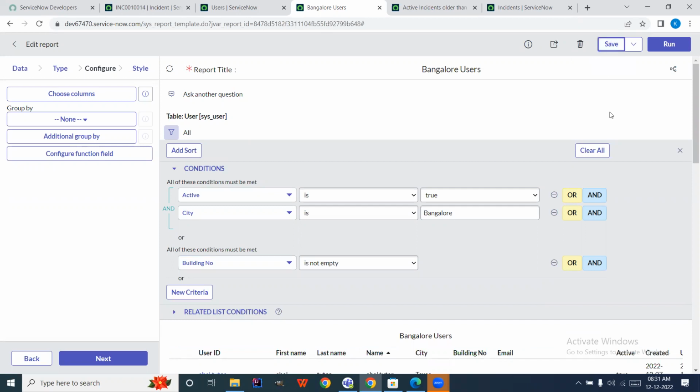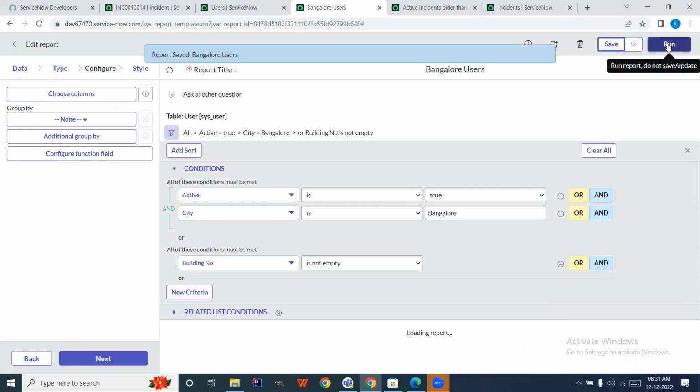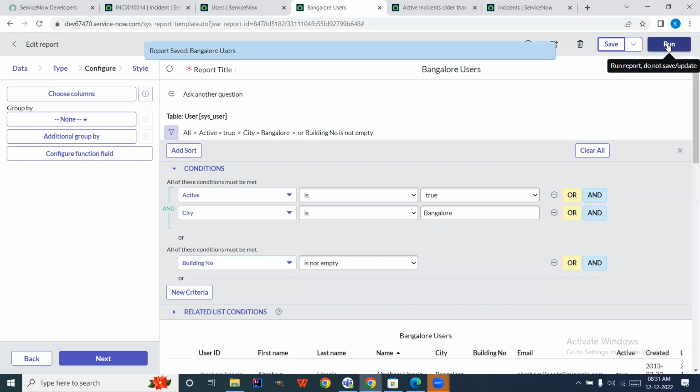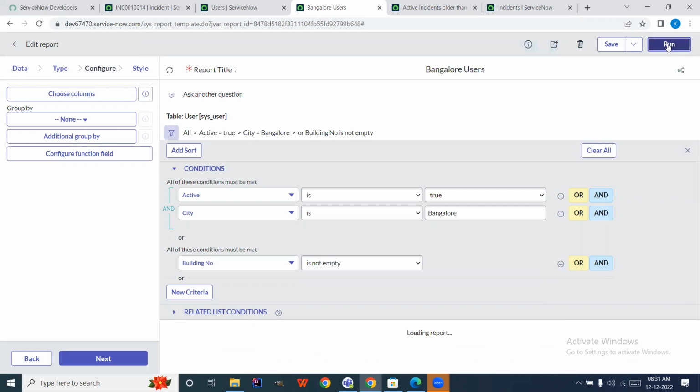Okay, so this is done. Now my report is saved with the given filter conditions. I'll just run.